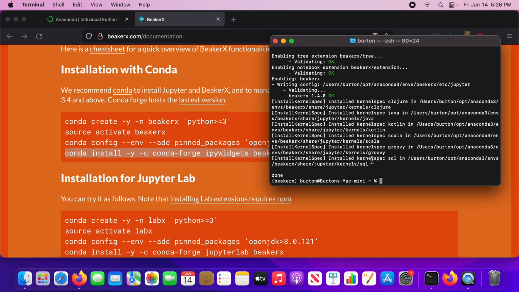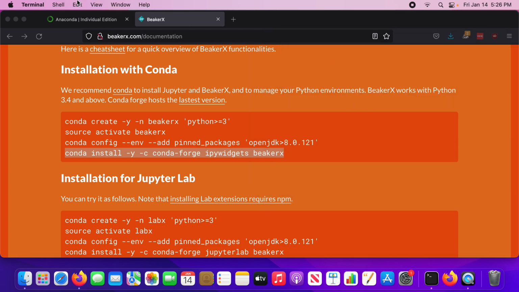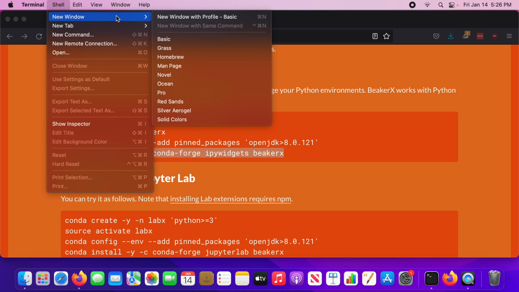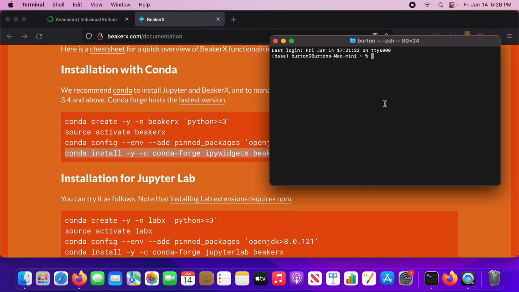All right, we're back with the installation. beakerx looks like it's installed cleanly. I'm going to close the terminal and open up a new one. You can probably just use the old terminal. I'm just showing you what to do when you want to actually use the notebooks.